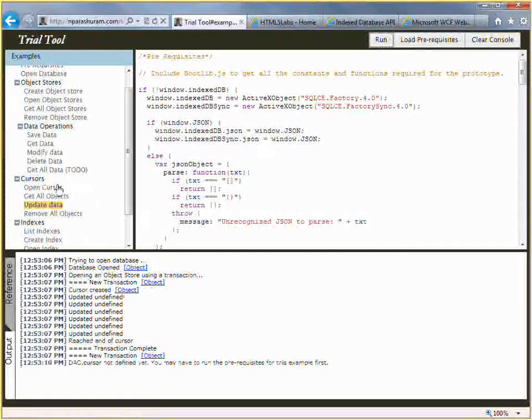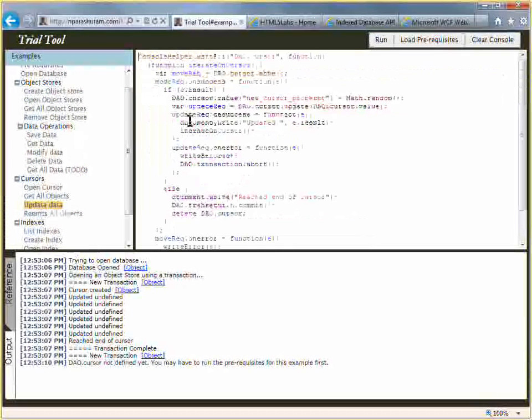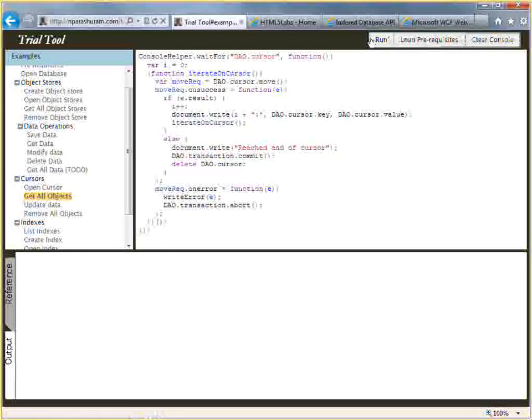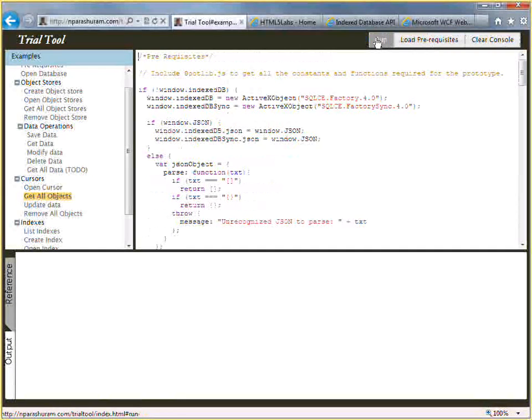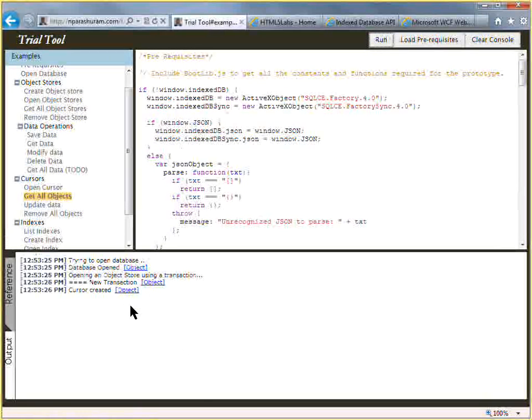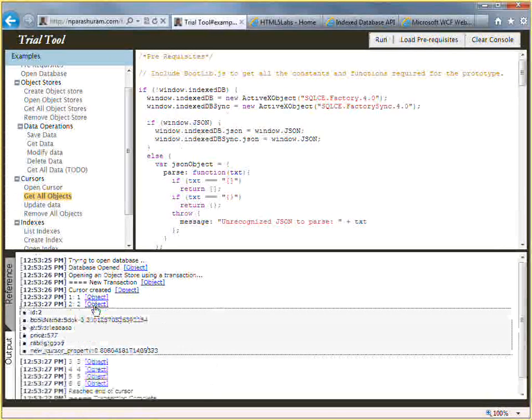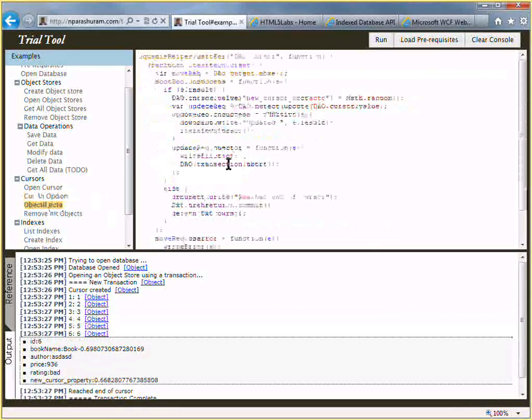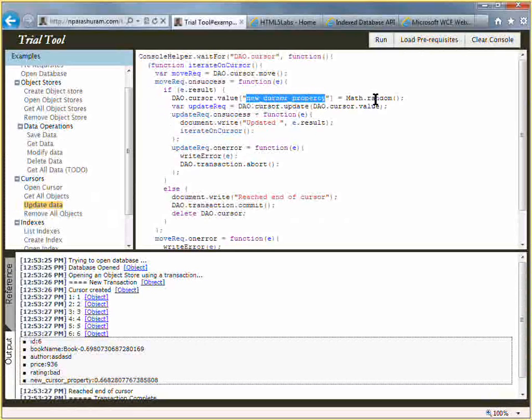And here what it says is that all the objects have completed running, but unfortunately for me, the value was undefined. Let me try to open up the list of objects again. Try loading all the prerequisites again and hit run. And what I see here is that this new cursor property was created as a result of my previous update method. So if you notice the update method, I tried to create a new cursor property and assigned it a random value. That random value was appended and my entire object had changed.